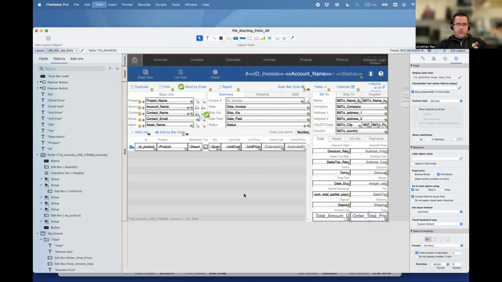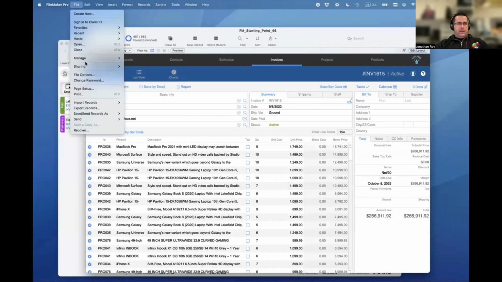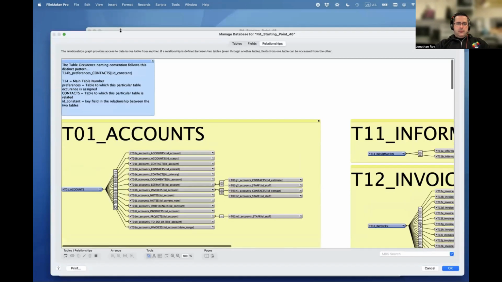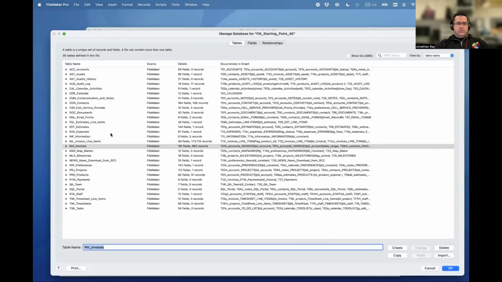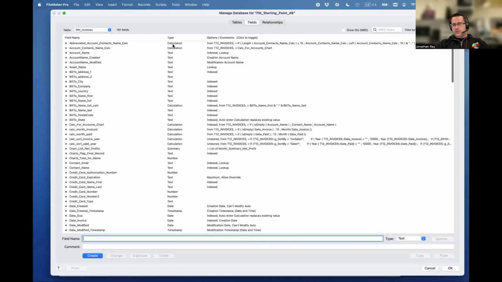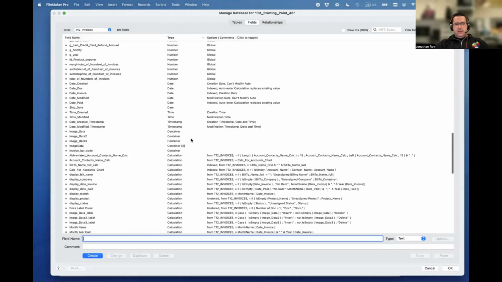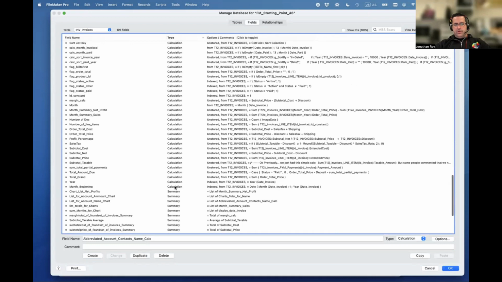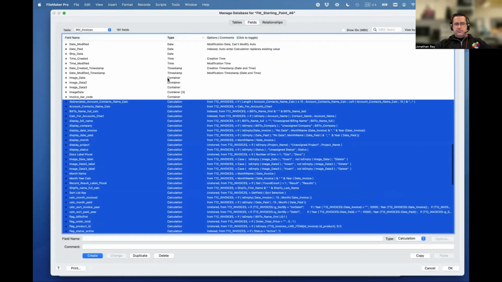Okay, so I'm going to go up here to File, Manage Database. Okay, and then into Tables, Invoices. One easy way of doing this is to come up here to the Type column and just click on it, and then you can see all of the calculations kind of grouped together. So here are all our calculations.